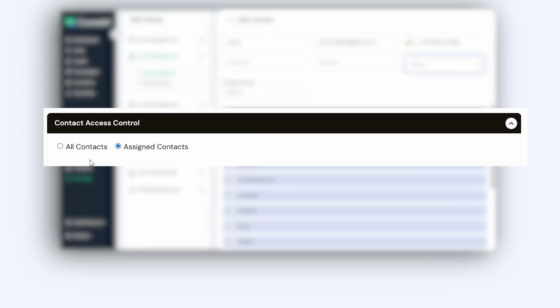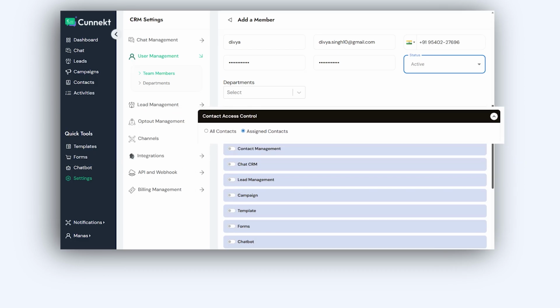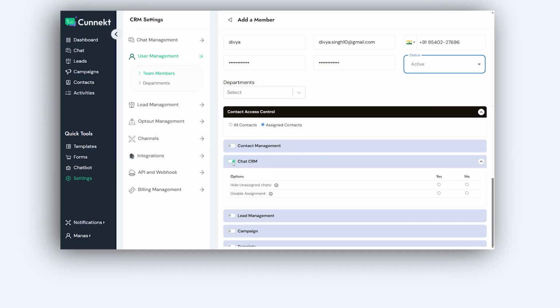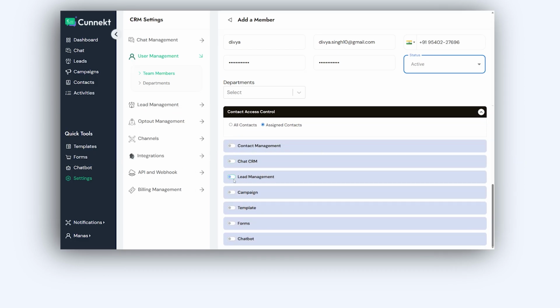Contact access control permissions let you decide exactly which contacts each staff member can see and manage. Choose all contacts if you want that staff member to access every contact in the modules you assign below. Choose Assign Contacts if you want them to access only the contacts that are specifically assigned to them. Permissions for individual modules can now be configured using the toggle controls to enable or disable access.